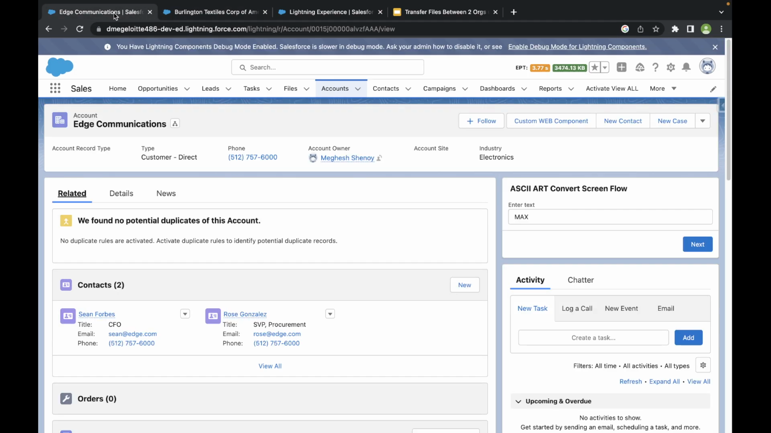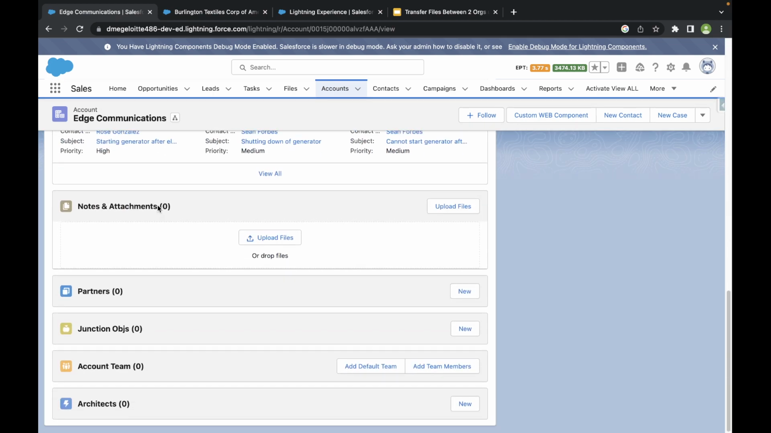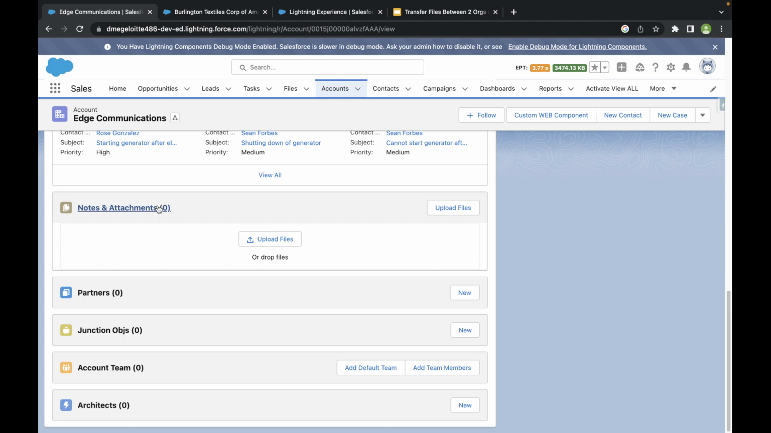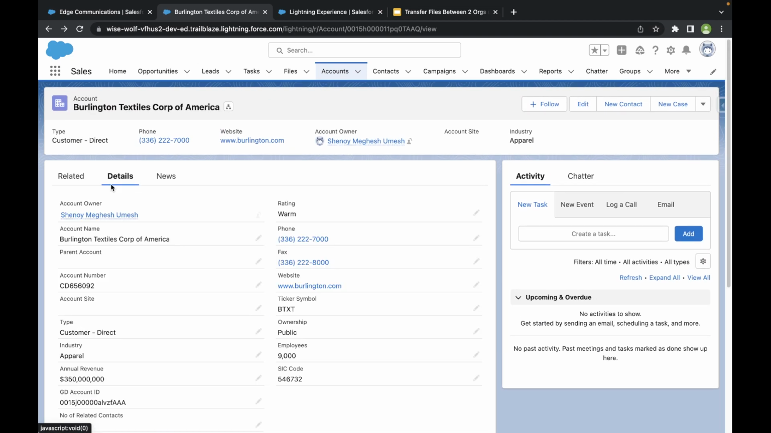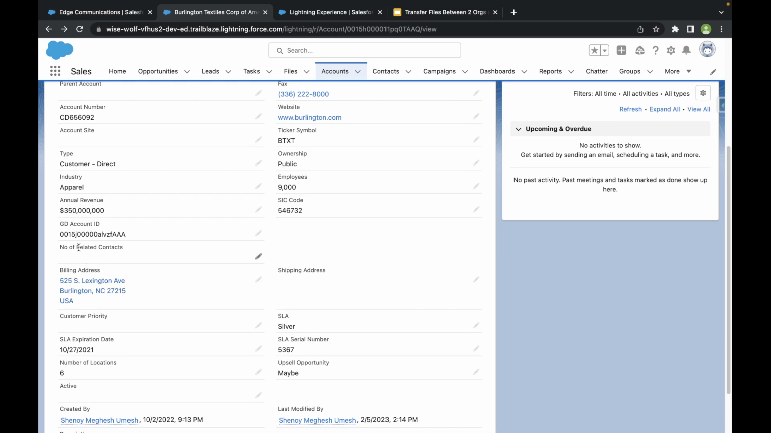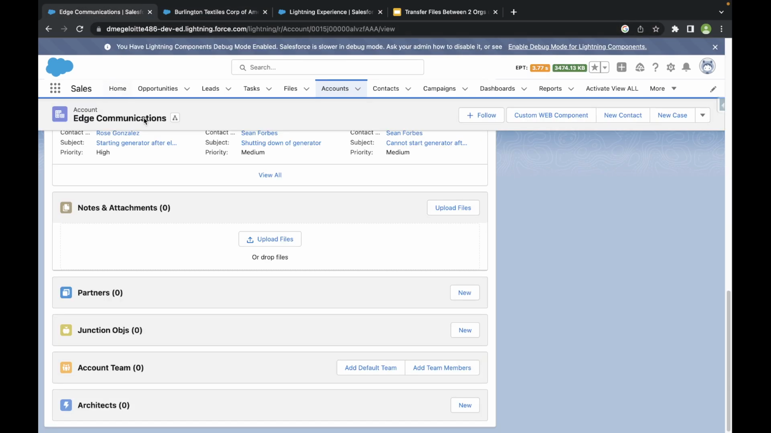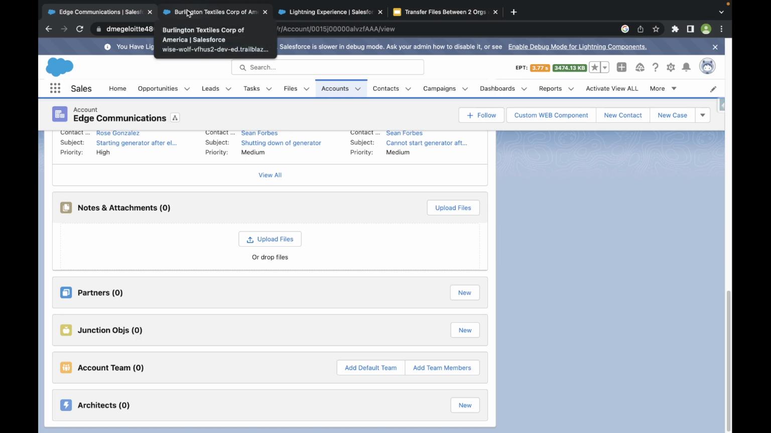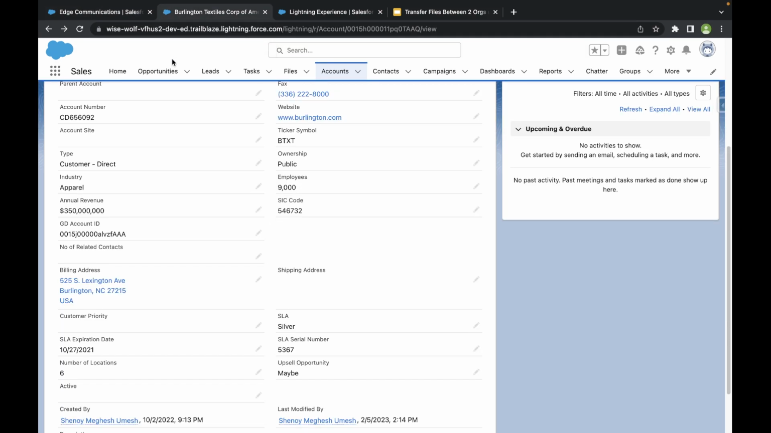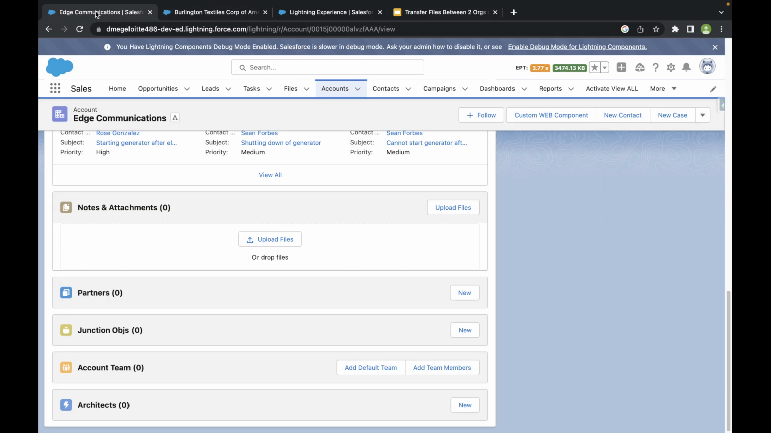And the destination org is this org, okay? And in this org we can see there is an account Edge Communications, and we already identified that both the accounts are the same, and we can see there are no files available currently. So with that, I can show you that there is already an account ID field over here, and this account ID field would contain the ID of this account in this Salesforce instance. As said, these are two different Salesforce instances, where this is the source system and this is the target system.